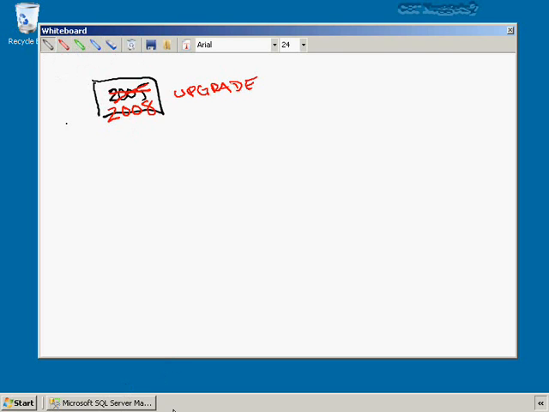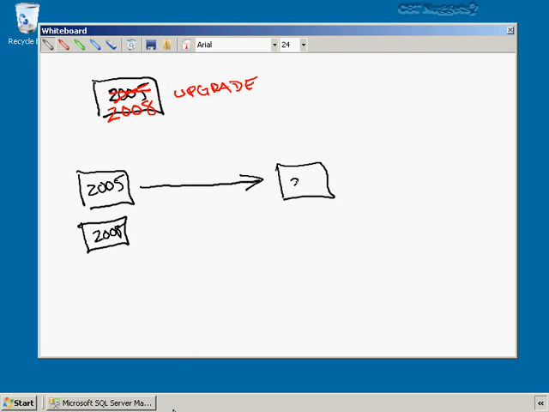With anything else, where you're going from one instance, whether it's 2005 or 2008 or whatever, to another instance, typically you're not going to migrate the entire instance all at once. Instead, you're going to migrate individual databases one at a time, which is kind of nice because it lets you do things in a very phased approach.